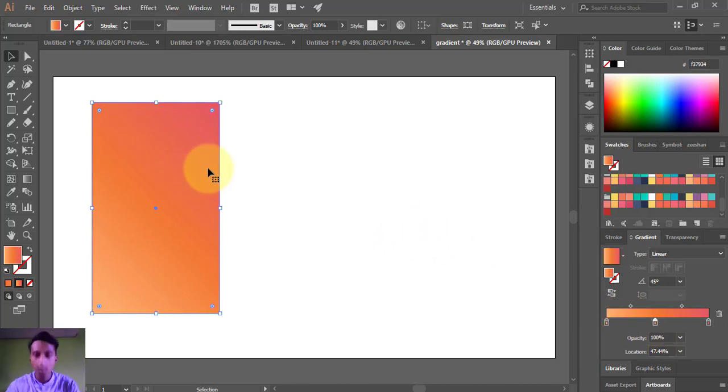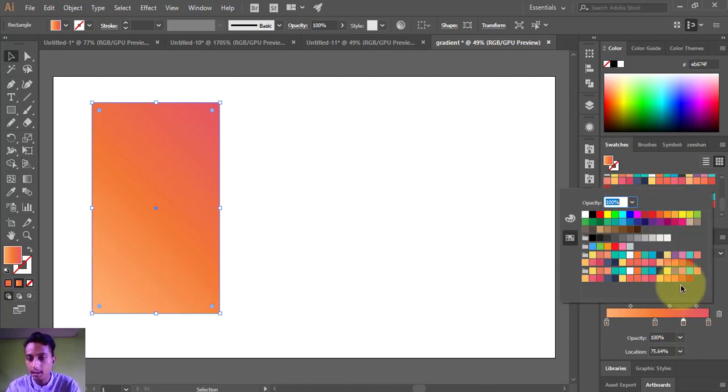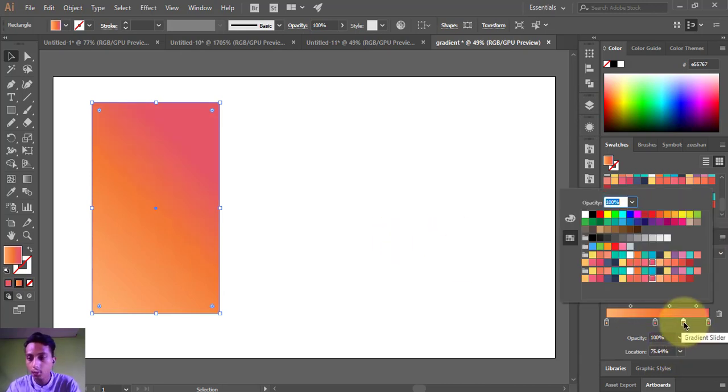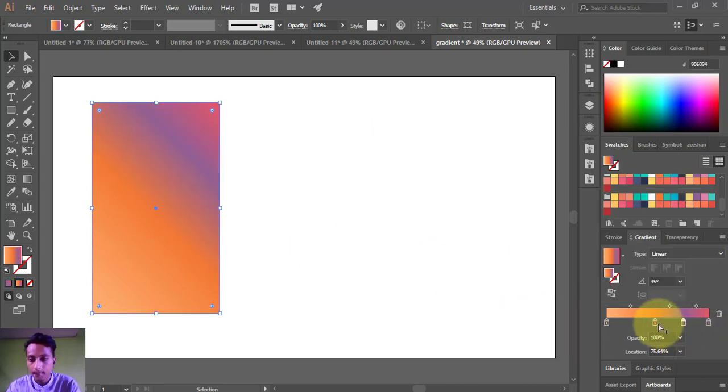So suppose you want to add another color to this gradient, you just have to use the same method which I have already explained. That is, just bring your mouse pointer below this gradient slider and give a left click, so another color will be added, and you can also change it by just double clicking over it. And you can see how these four colors are blending with each other.